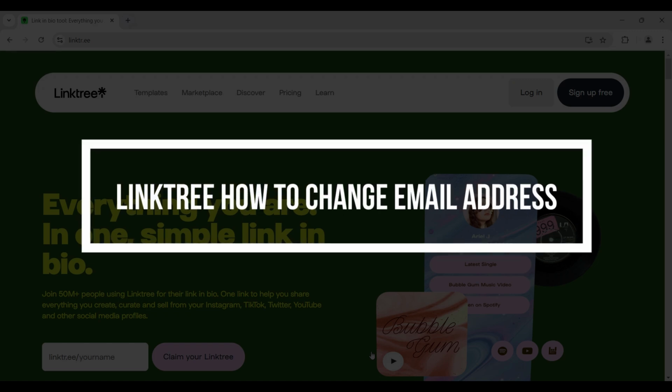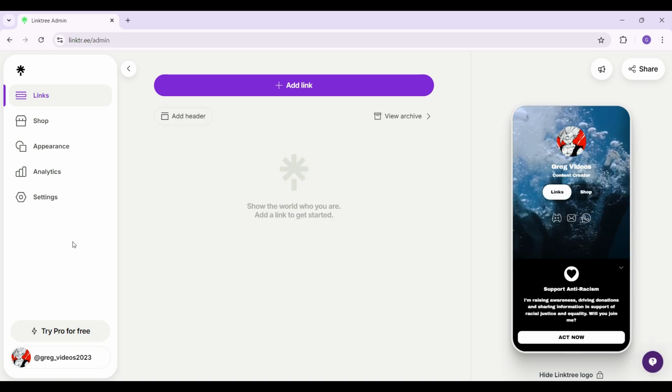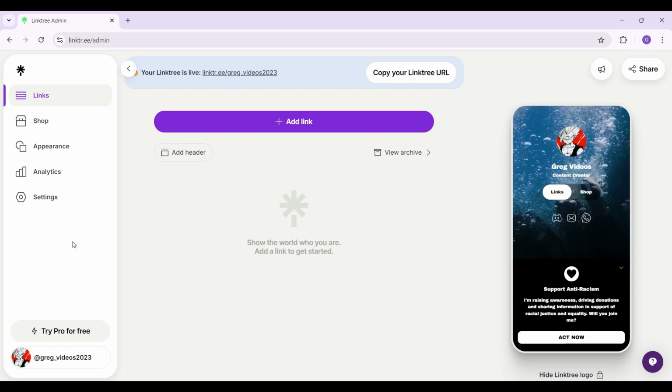In this tutorial, we're gonna look at how to change your email address for your Linktree account. Now let us begin. Do note that I have already logged into my account. In case you have not, do it right now. Now let's simply look at how to change the email address.